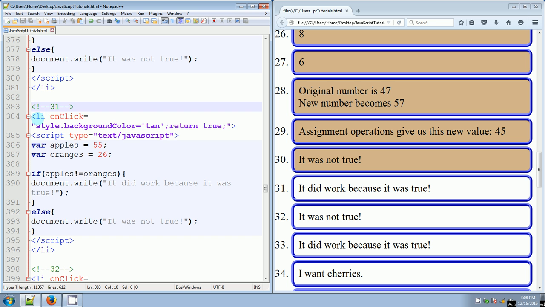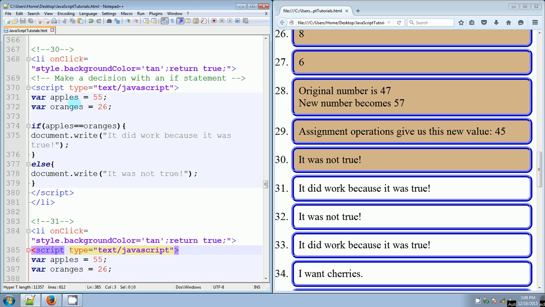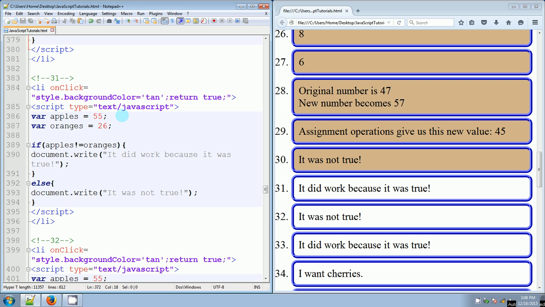There's our list item, there's our script, and we're doing the same thing. Because this is its own script, we can keep using these variables, the same names if we want. So for simplicity, we did just that. We have apples set to 55 and oranges to 26 again. This time we're using the exclamation equals, which means not equal to. So if apples is not equal to oranges, which 55 is not equal to 26, so that's a true statement.